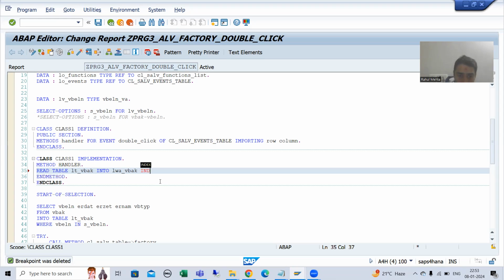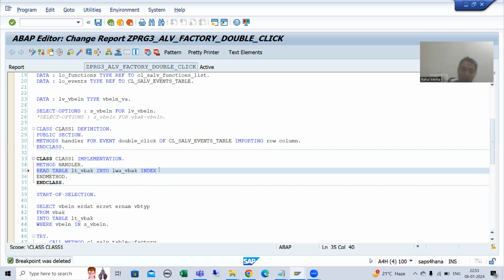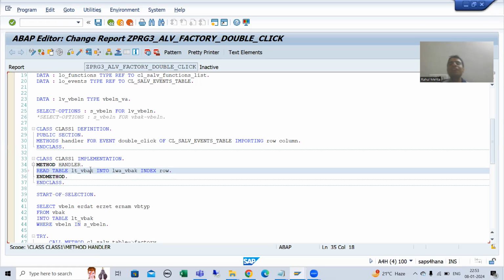Now we will read on the index, and in which particular variable or parameter do you have the index row? So this is the way. We are reading this internal table, whatever is coming into this row. If it is 3, we will read the third record. If it is 4, we will read the fourth record. If it is 5, we will read the fifth record.